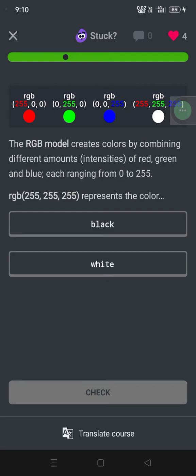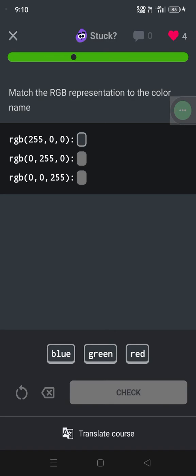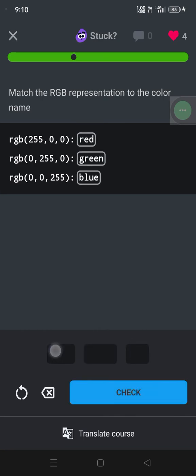And all 255 is white color. So what is black color? Here is the scene. The RGB model creates colors by combining different amounts, or intensities, of red, green, and blue, each ranging from 0 to 255. If RGB is all 255, what is the color? It is white. If it is 0, 0, 0, what color is it? Black. So here, first is red, second is green, and third is blue. Remember that.